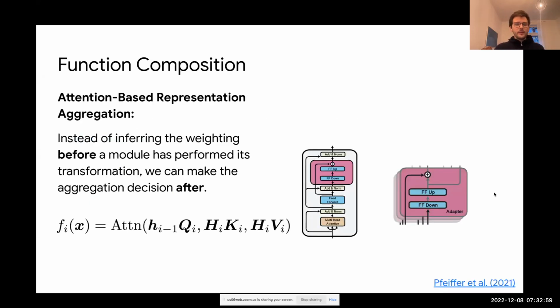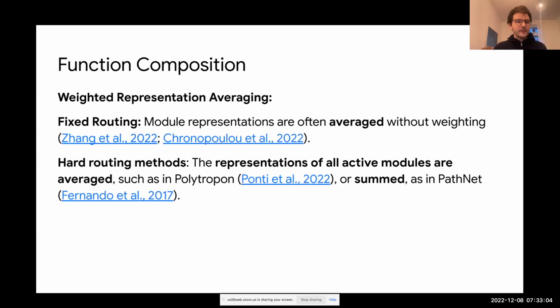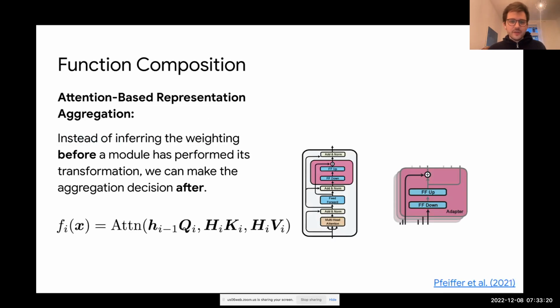Now, the problem with these scenarios of weighted representation averaging is that the decision is made before we actually make a transformation of the representations. So that means we don't actually know what type of information has been added to the representations. So alternatively, what we can do is attention-based representation aggregation. So here, the idea is to first do the transformation and then identify whether or not the added information is actually useful.